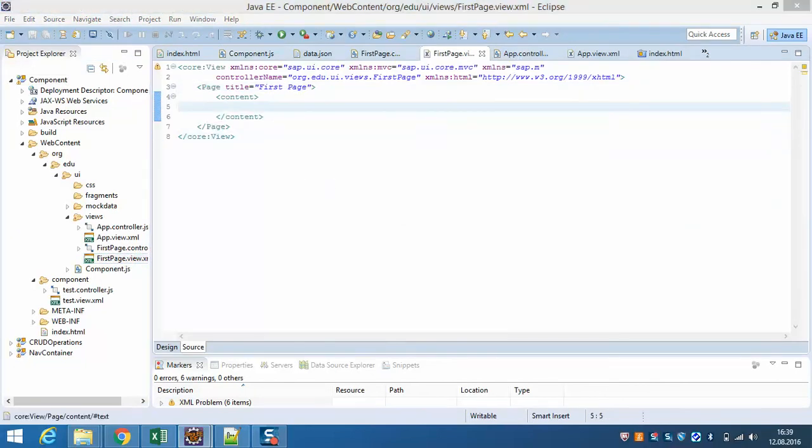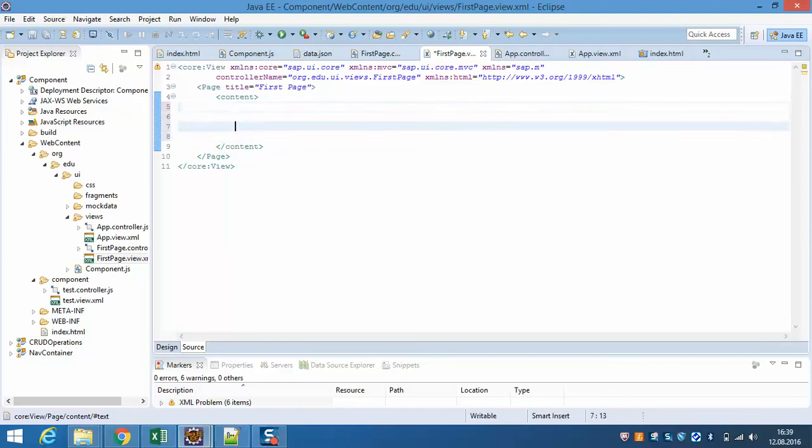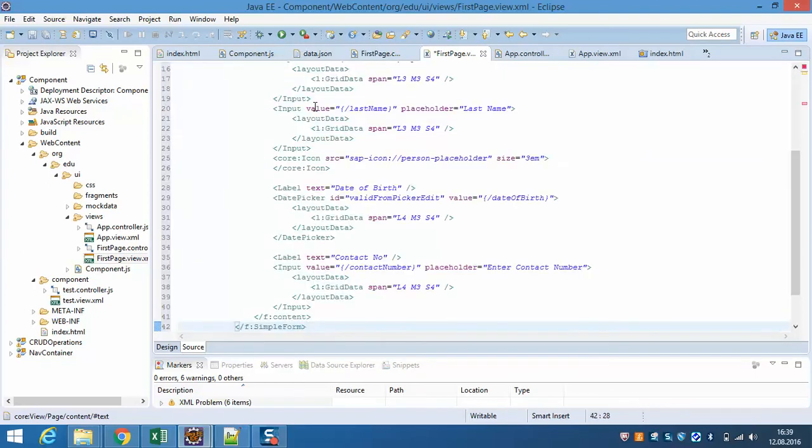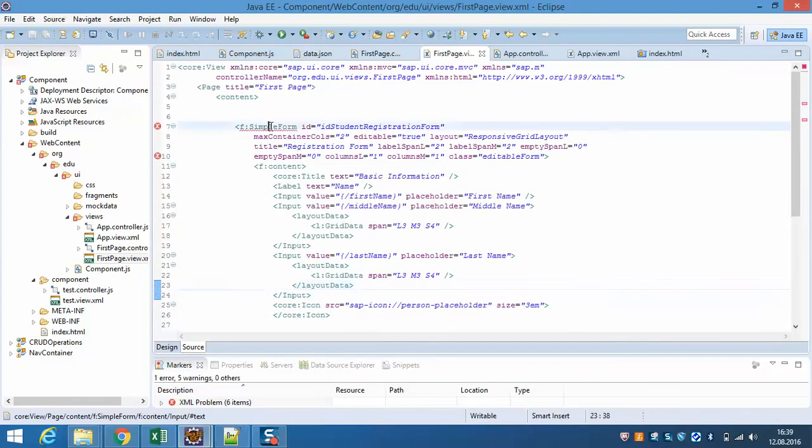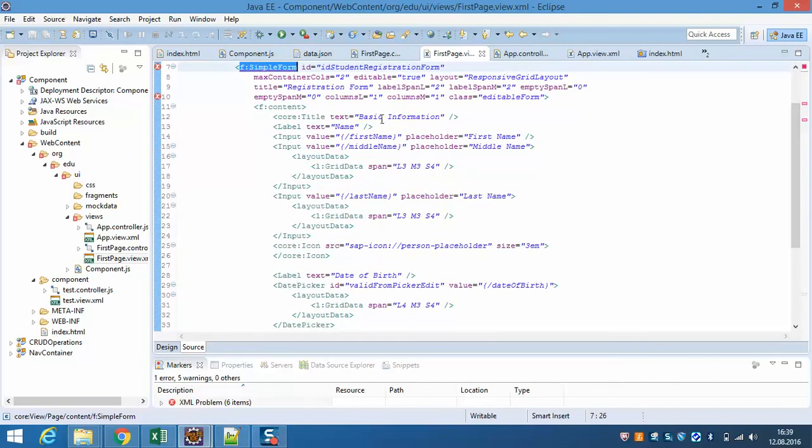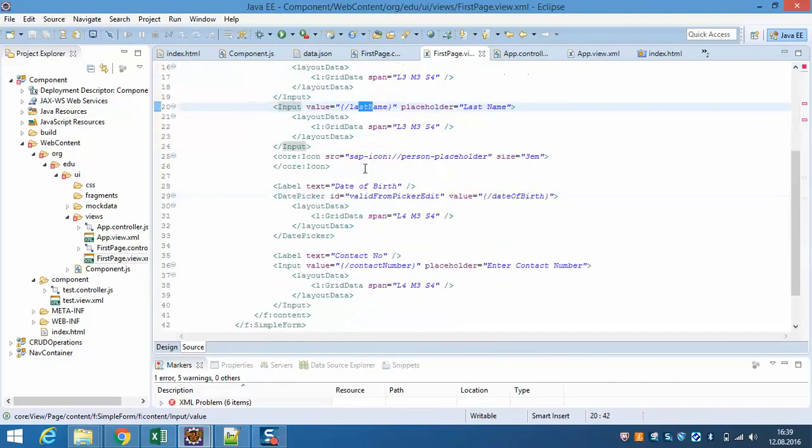In case you want to implement this page, as we discussed in the previous tutorials, let's implement the form here. It's a simple form with the basic information like first name, middle name, last name, and then date of birth and contact number.